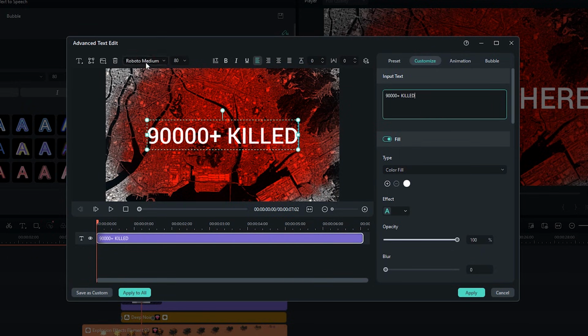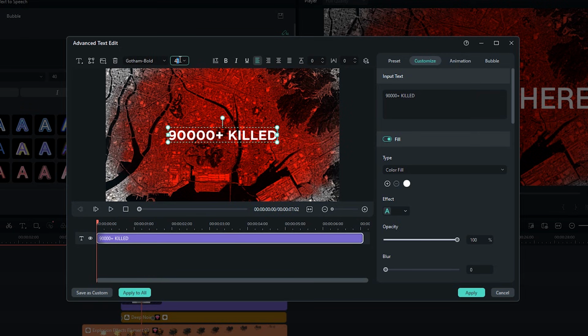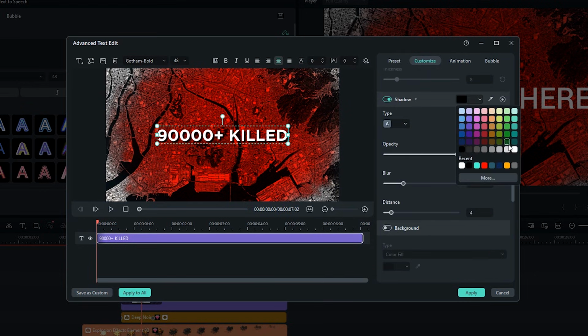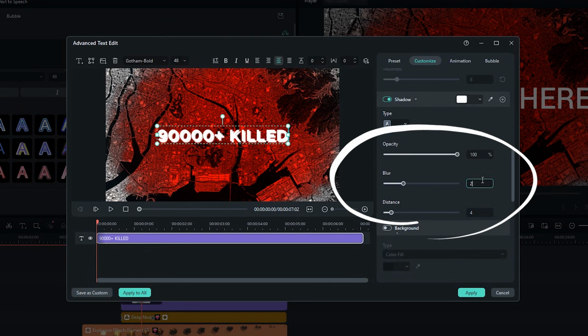I use the font Gotham Bold, set the size to 48 and center aligned it. To add a glow, add a white shadow like this so it looks better. Well, you can tweak these settings as needed. Maybe in your case, a light glow might look even better.